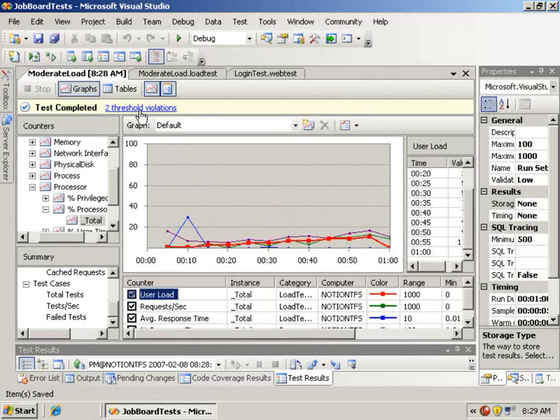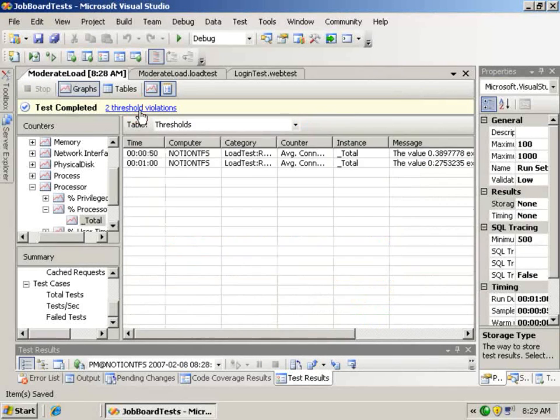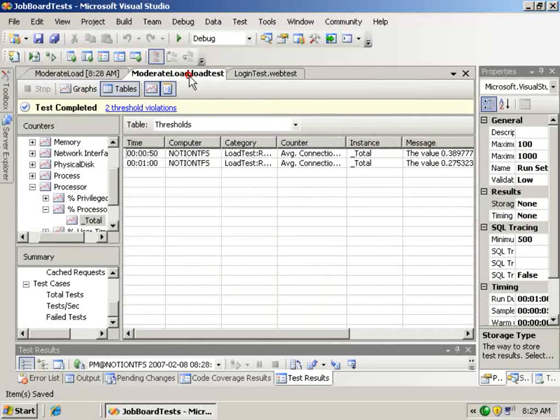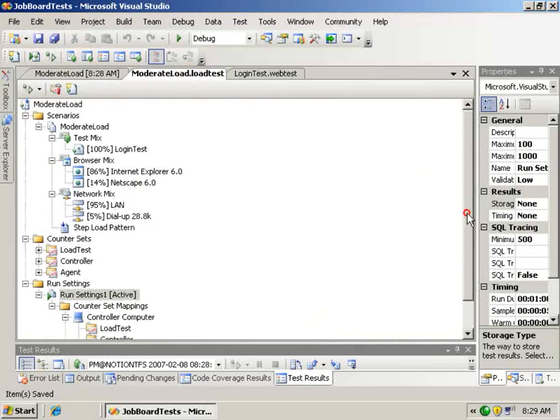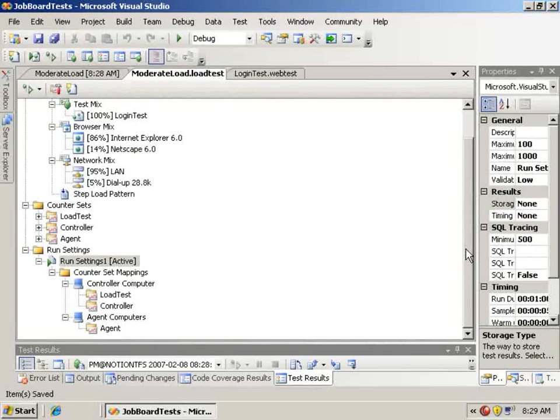Now, while these tests are running, there is this concept of threshold violations. The idea is you can set up threshold violations in your load tests. Your threshold violations would be things such as the average connection wait time that we're looking at here. You can look at processor utilization. The idea is to set up some sort of threshold in your web test to say that my test is going to violate the threshold if my CPU exceeds a certain amount, or if my memory utilization exceeds a certain amount, or my response time becomes too slow.